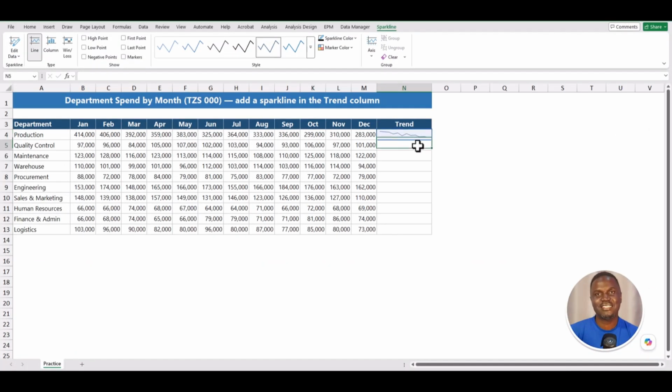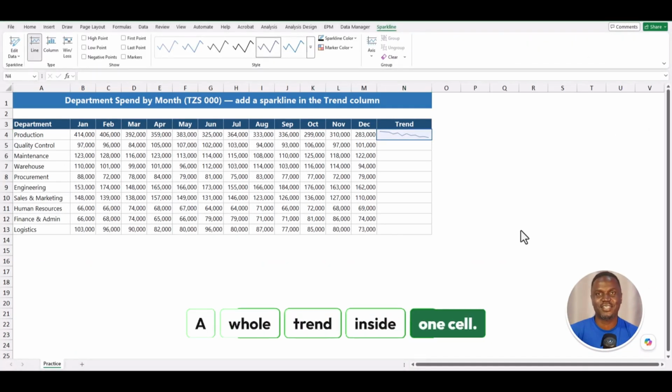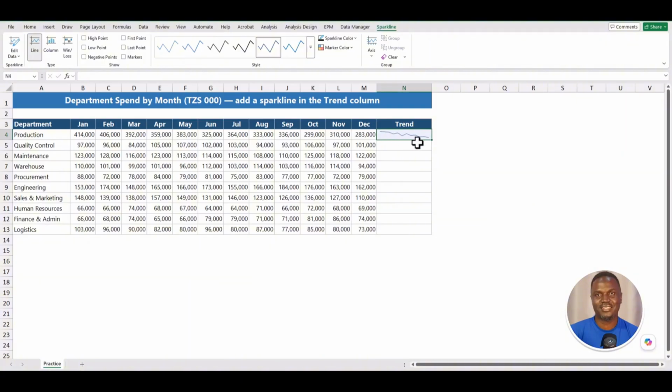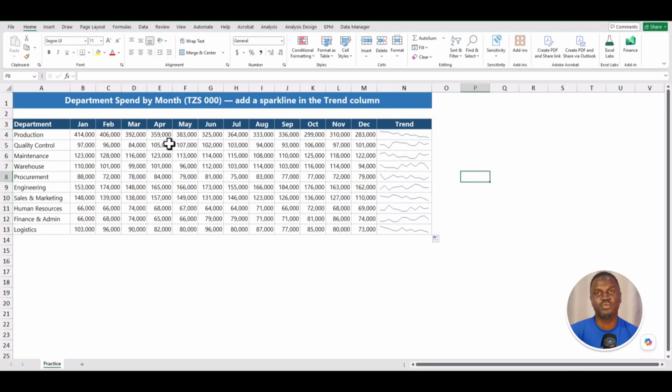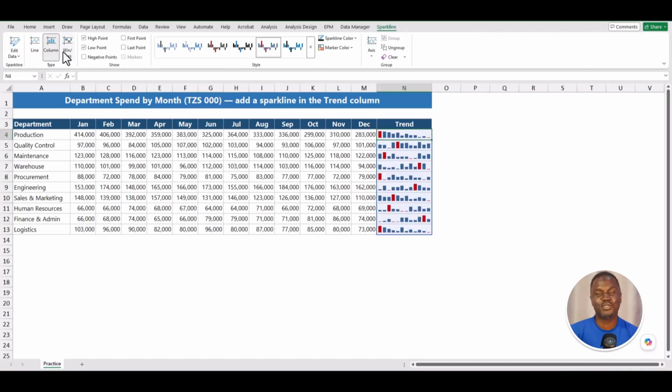This one adds a chart inside a single cell. They are called Sparklines. They let you show a trend next to the numbers without building a full chart. They are small, they are clean, and they tell a story at a glance. Let me show you how to build them.